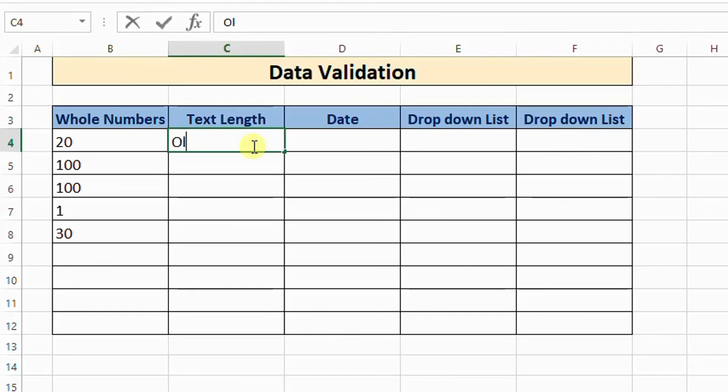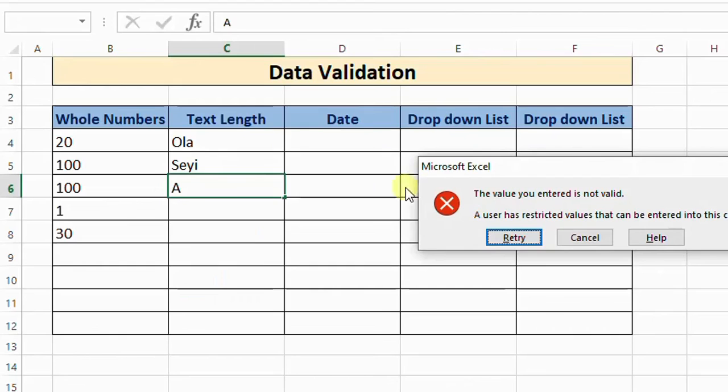So let's try it out. Let's type names. Ola, Sosha. This works. You are not getting errors because the entries are more than 2 characters and fewer than 10 characters. But if I type just 1 character, let's type just A, for example, and press enter, there will be an error. So let's cancel this.